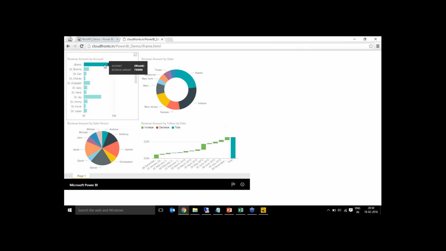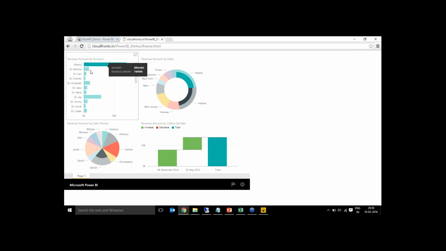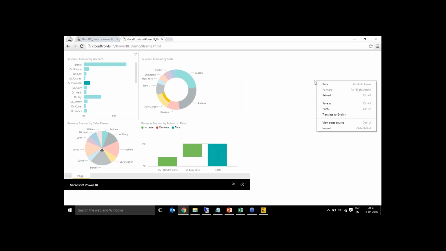This report is interactive, like it will get filtered on the basis of the selection I do. Even I can view each tile in focus mode. And I will also show you where I have used this iframe tag. So this is an HTML page for my web page, and I have pasted the iframe tag from the Power BI publish to web option over here. So this is what makes you publish your Power BI report into your web page.